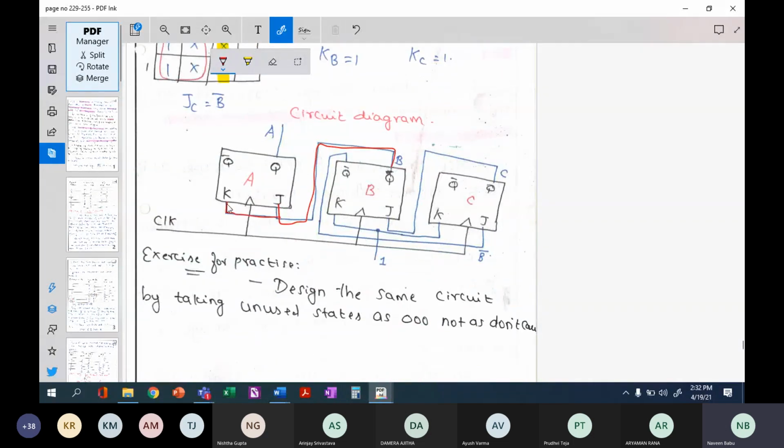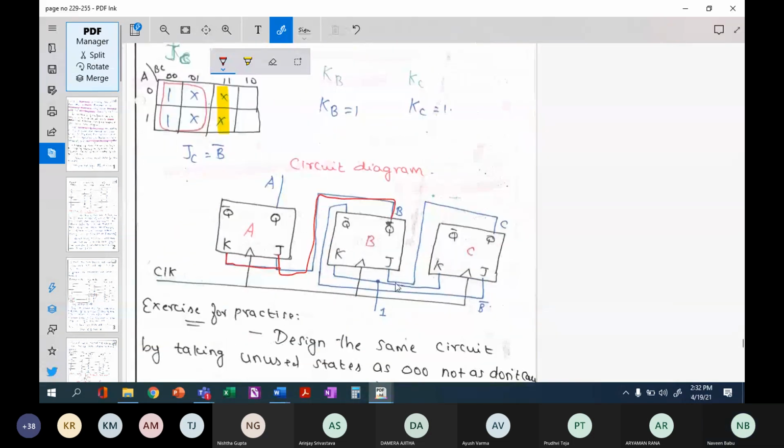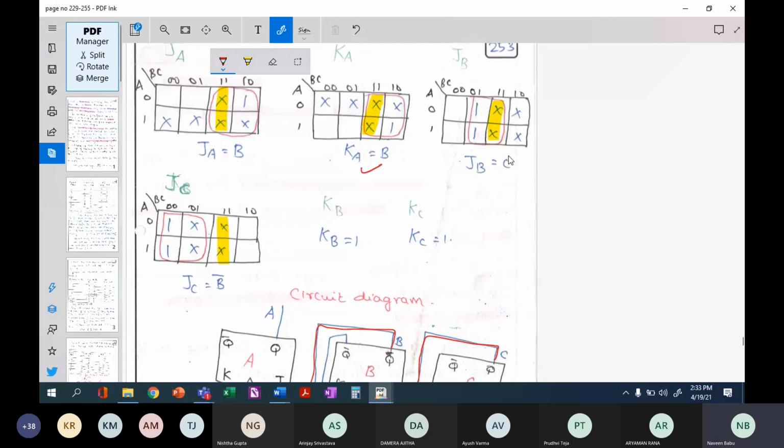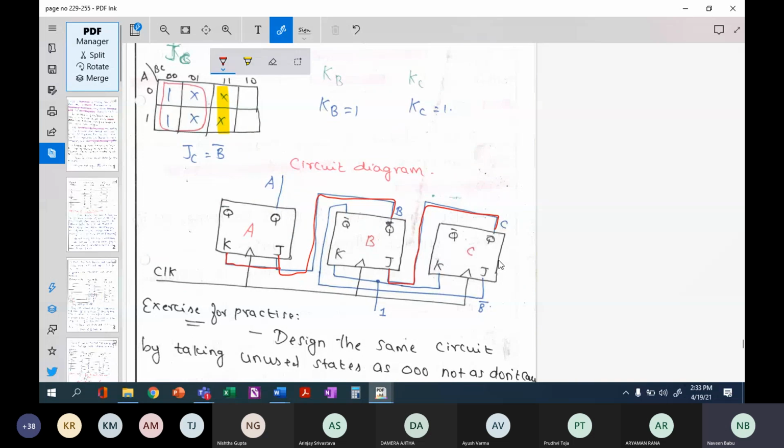What is JB? JB is C. So JB will get its input from C. And JC is B bar. B bar is this one. Don't create a knot here, that's a bad practice. Instead, we already have a complemented input. So this is your JB, which is fed to JC. And KB is 1 and KC is 1. So your 1 is fed to KB as well as to KC. Okay, so this is how you draw the circuit diagram.